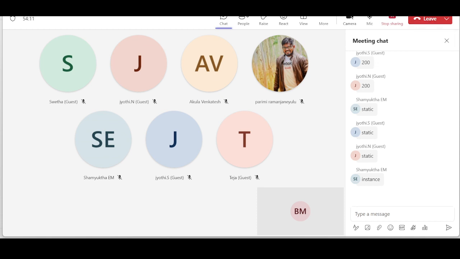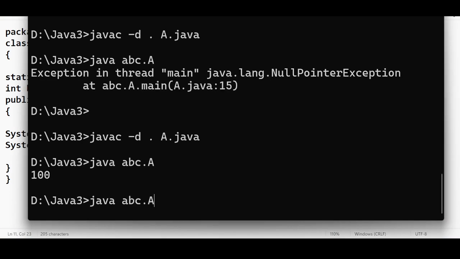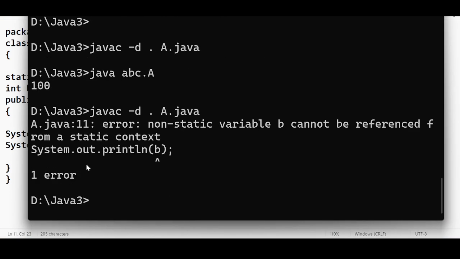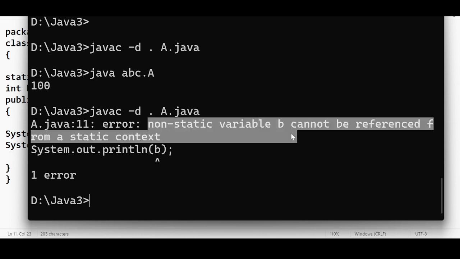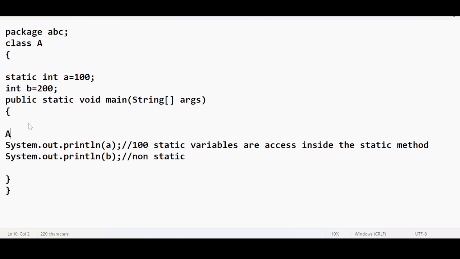Good, Samyukta. Good, everyone. Instance variables. The moment I try to access instance variables, I get an error. That's what I'm saying: non-static variable cannot be referenced from a static context, because B is a non-static variable. I cannot access it directly. If I can't access directly, what is the only way I have? I need to create an object, right?